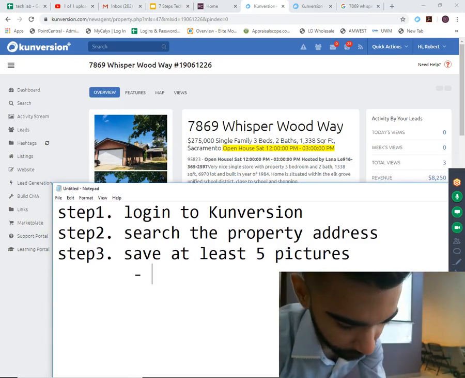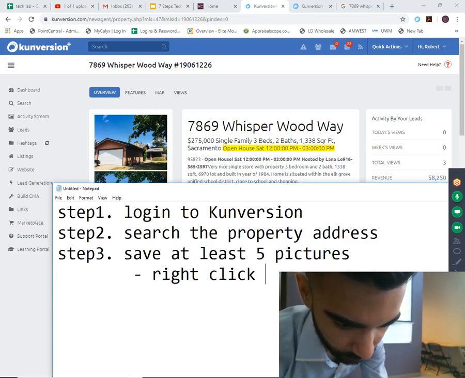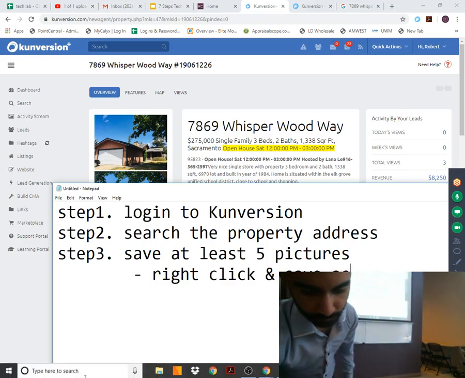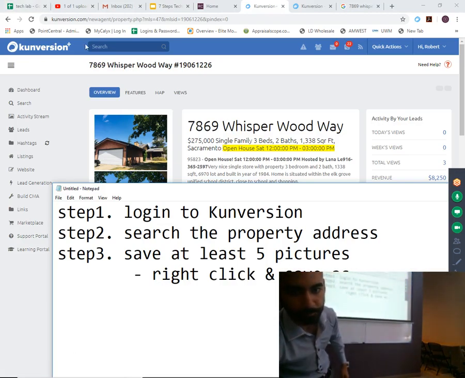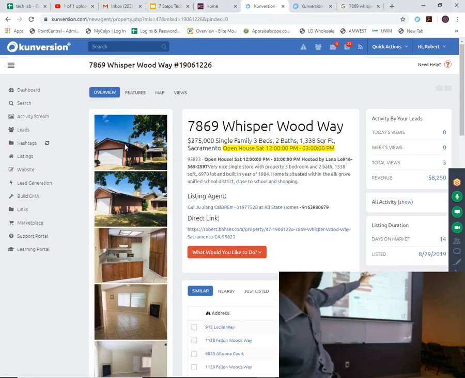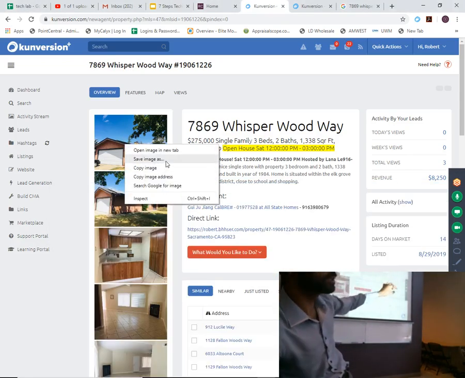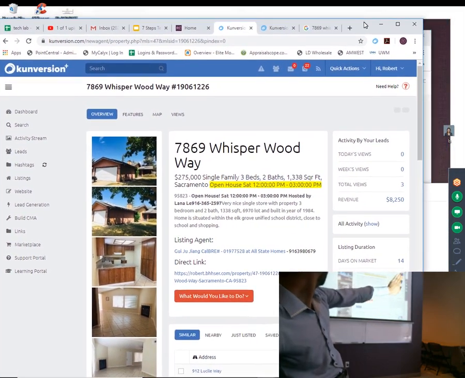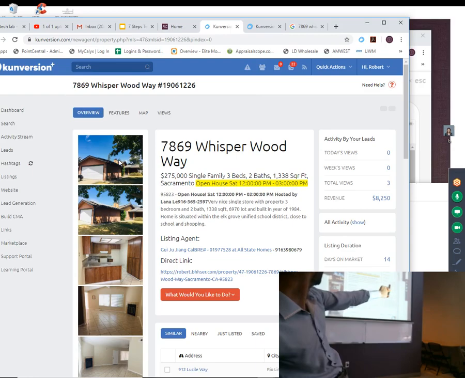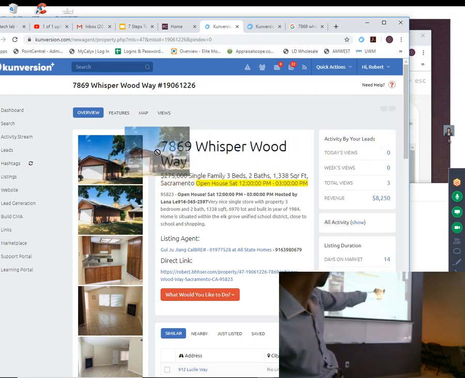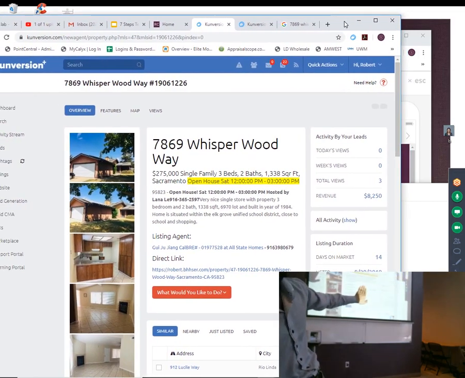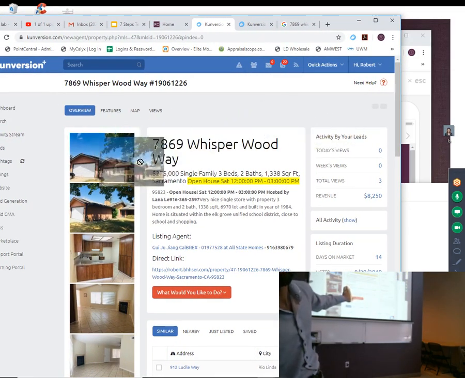Click on the picture and then right click whichever one you like, and then save image as. Or another way to do it, you can drag and drop it to the desktop as well. Just move your web browser a little bit so you have some space so you can see the desktop, and then drag and drop it to your desktop.